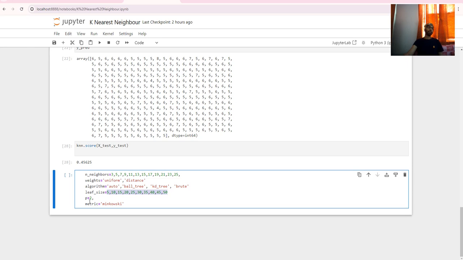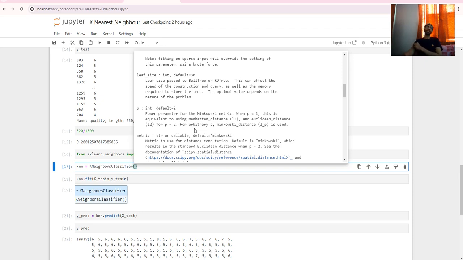The next parameter is P is equal to 2. Let's understand what is P. So P is basically the distance parameter. When P is equal to 1, it represents the Manhattan distance. When it is 2, it represents Euclidean distance. So what is Manhattan distance and what is Euclidean distance?